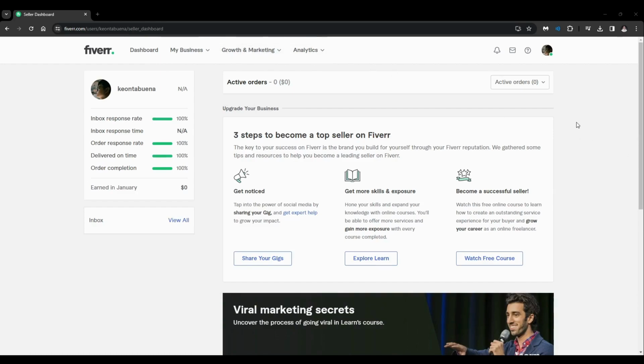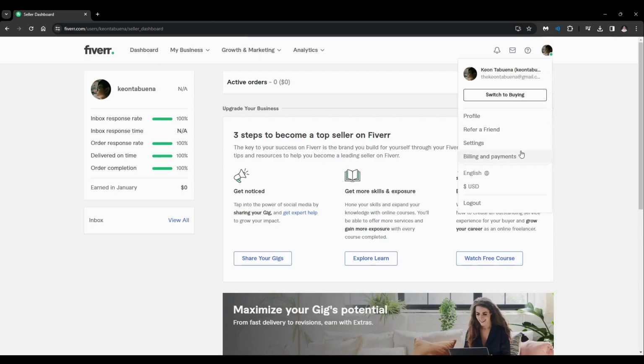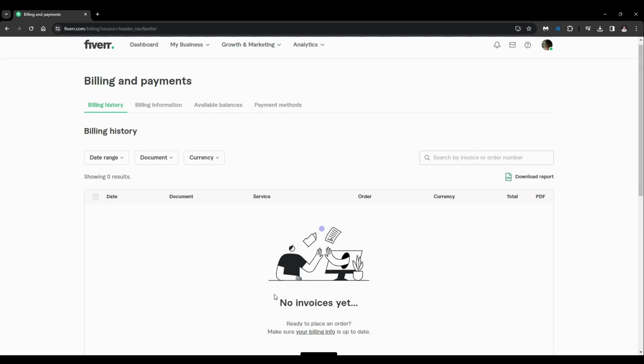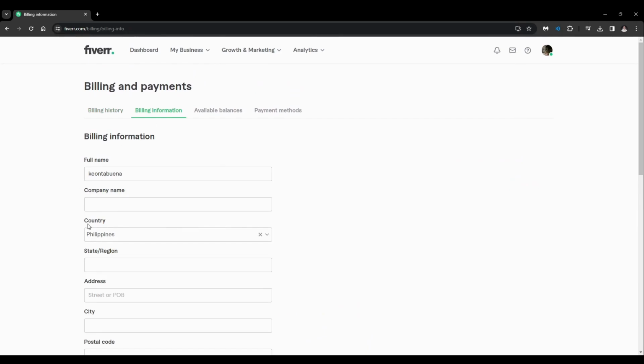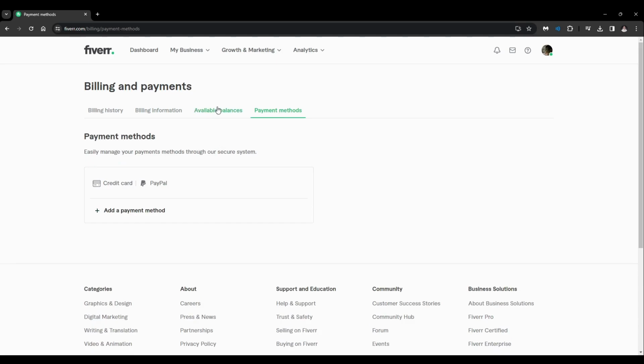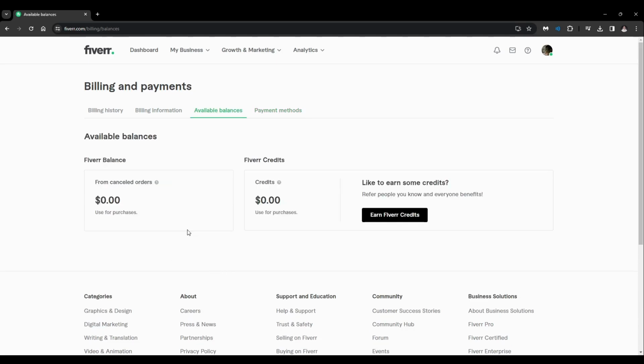On the top right hand side on your profile logo here, click on billing and payments. After that, you'll be redirected here and you'll see the billing history, the billing information, and the available balances, also the payment methods. So here on the available balances, you'll see your balance, your Fiverr balance, and your Fiverr credits.